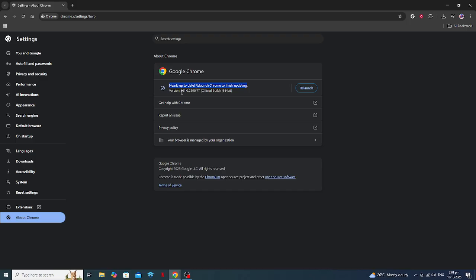It's worth noting that keeping Chrome updated is not just about having the latest features. Updates often include important security patches that protect you against viruses and hackers. By following these simple steps regularly, you can keep your browsing experience smooth, secure, and optimized.